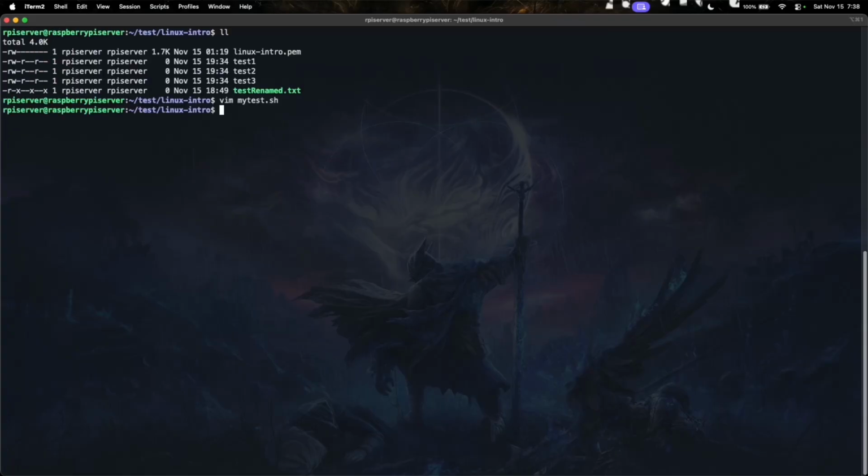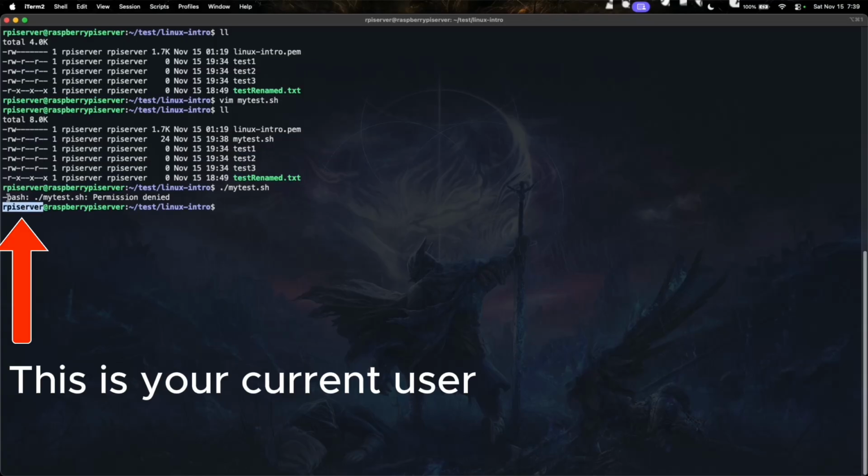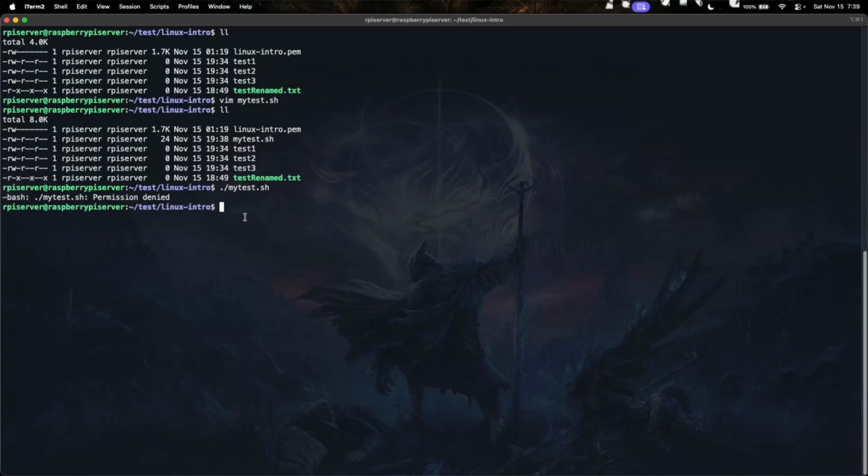We're going to save that. Again, don't do what I just did if you don't know Vim. Now we're going to try running this. We see mytest.sh, so let's try running it. We run a script by doing ./ and then mytest.sh. Permission denied. Why? Because the owner of the file, which is rpy server, and as you can see here, I am rpy server, that is my user right now, does not have execute permission.